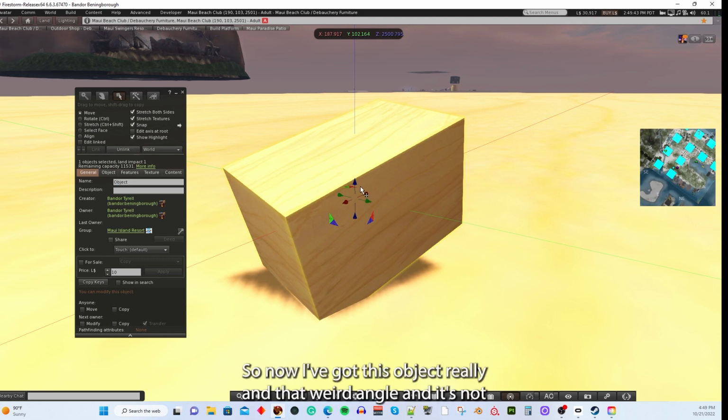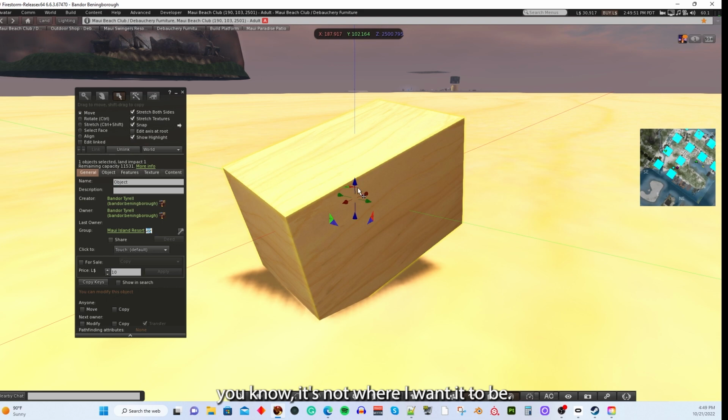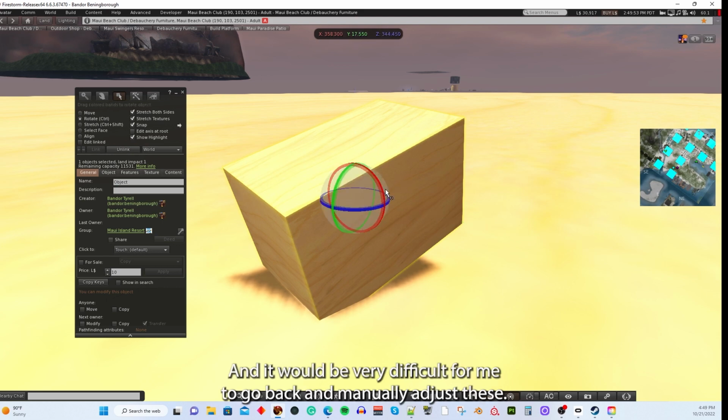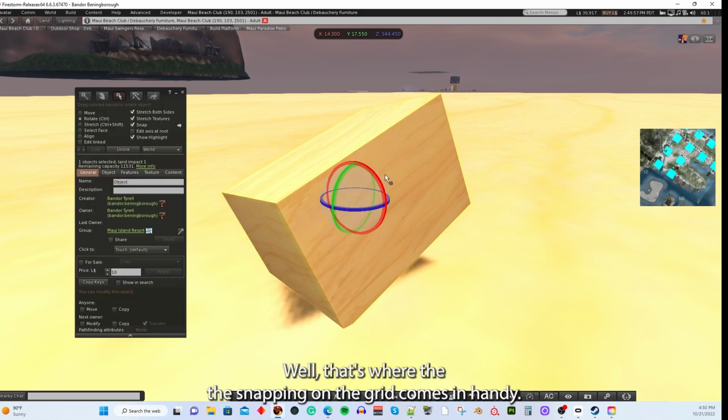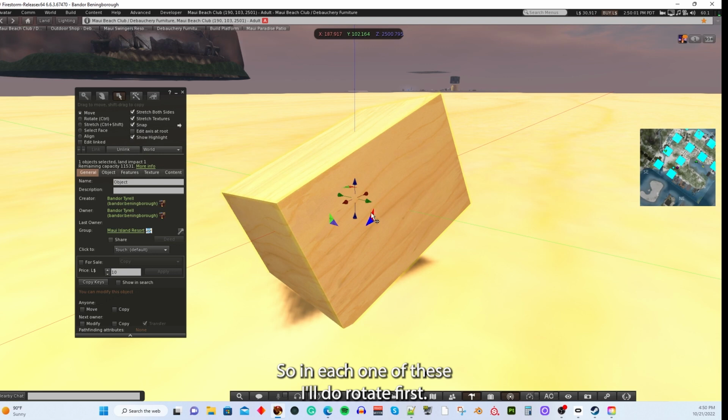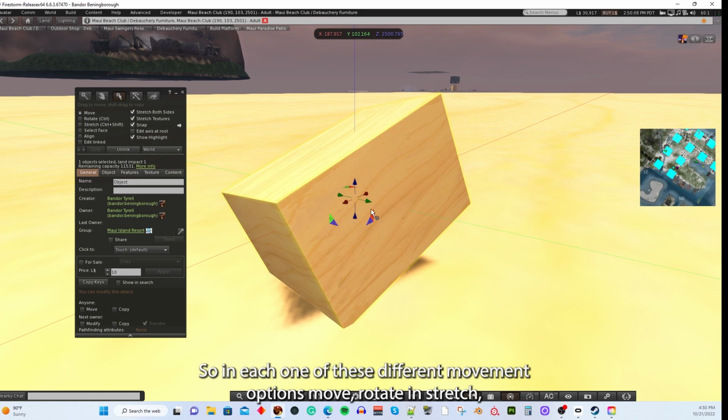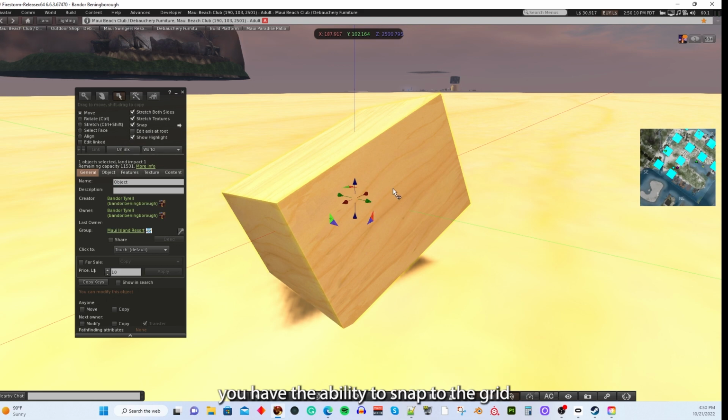So now I've got this object really at a weird angle, and it's not where I want it to be, and it would be very difficult for me to go back and manually adjust these, right? So get it right where I want. Well, that's where the snapping on the grid comes in handy. So in each one of these, I'll do rotate first. So in each one of these different movement options, move, rotate, and stretch, you have the ability to snap to the grid.